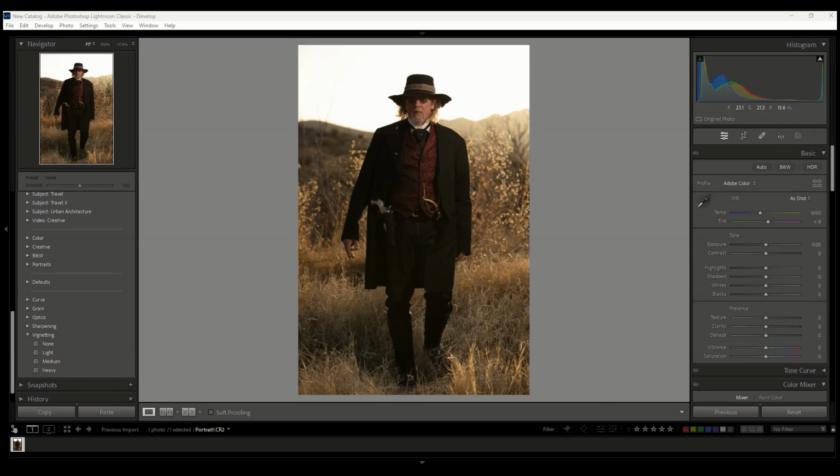For today's video, I'll show how to edit this photo. The first thing I always do is adjust the temperature to a level that I like. As the photo was taken on a sunny day, I'll make it a bit warmer. Then I'll increase the exposure to make the subject brighter and add a bit of contrast.